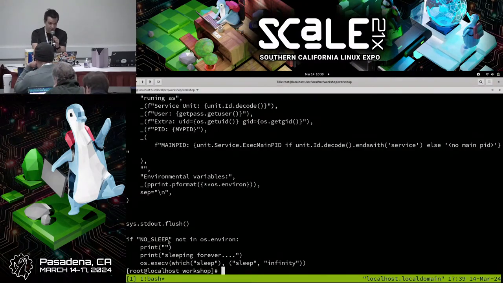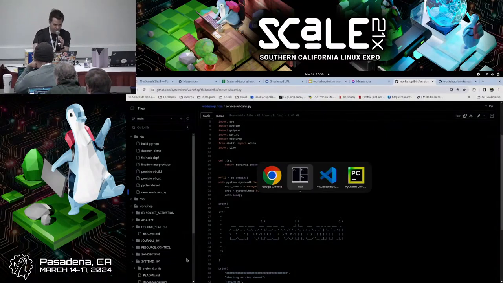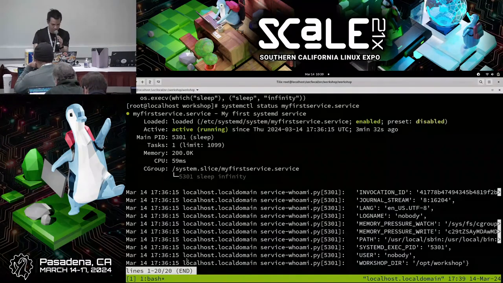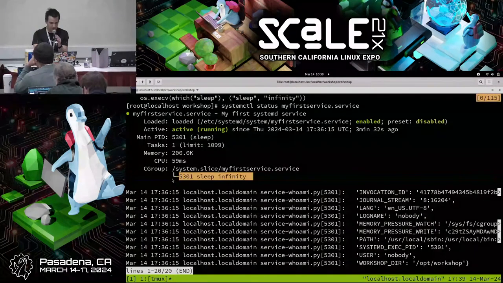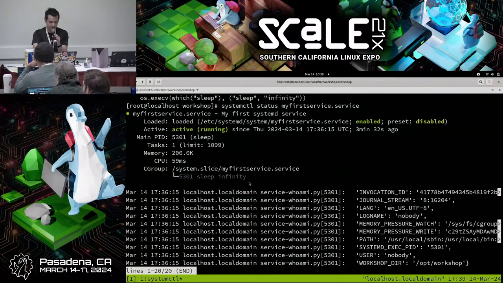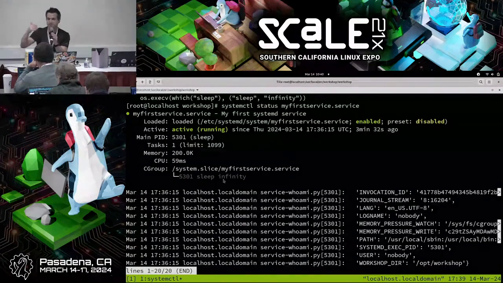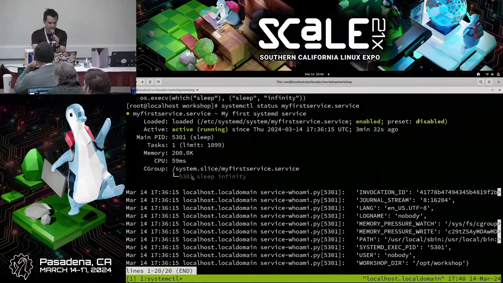As long as there's no NOSLEEP environment variable, it goes and execs into sleep. So if you saw in the terminal when I did status, the thing that is running there is sleep infinity and not the actual exec unit, right? So it keeps track of exactly what it is. It also tells you the PID.